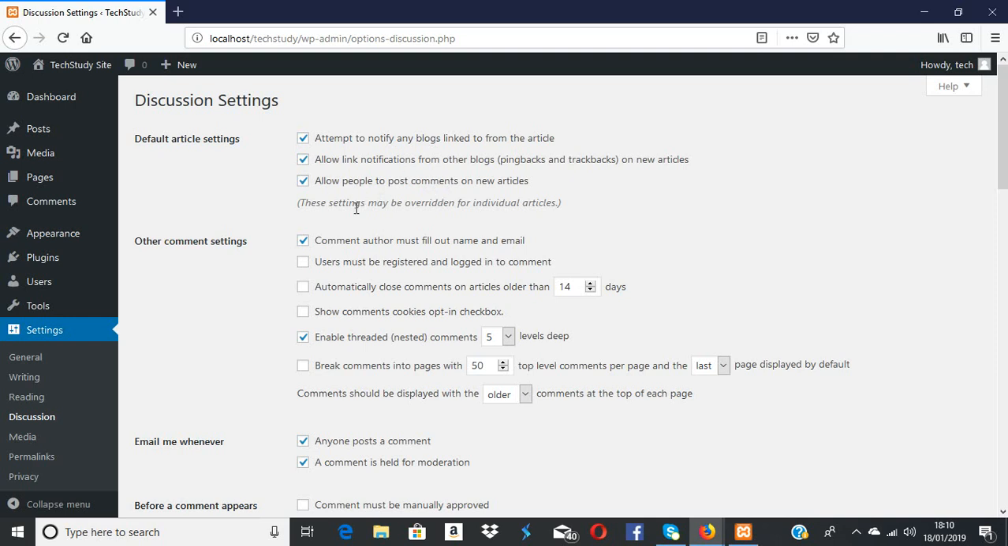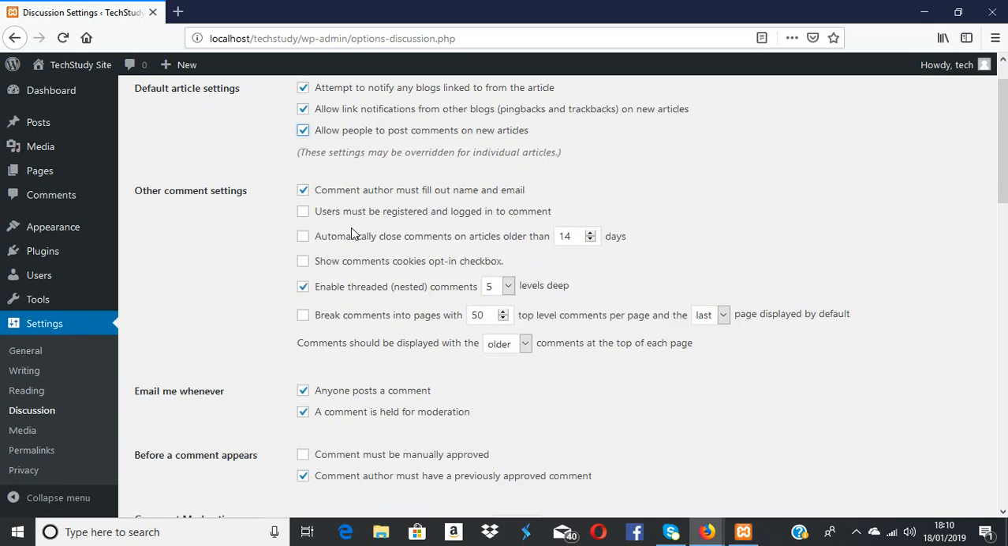So these discussion settings describe how you interact with your users. So when you read through, you check what you want your users to do, and you uncheck what you don't want your users to do. If you don't want your users to post comments on your article, you can uncheck this. If you want them to post comments, you check it.